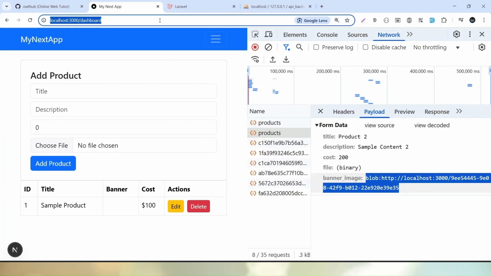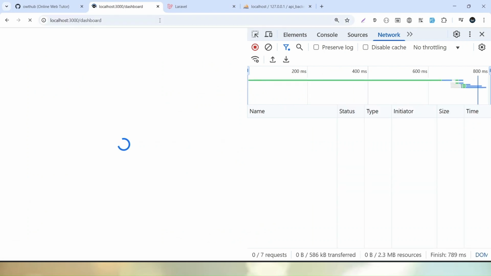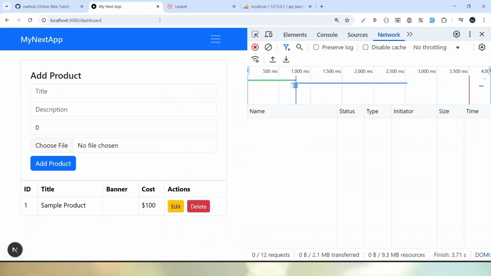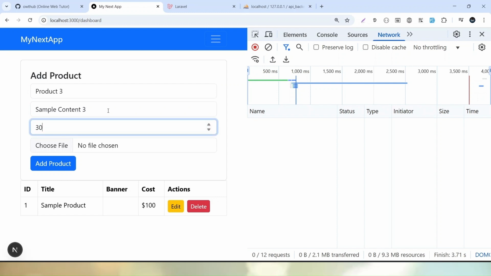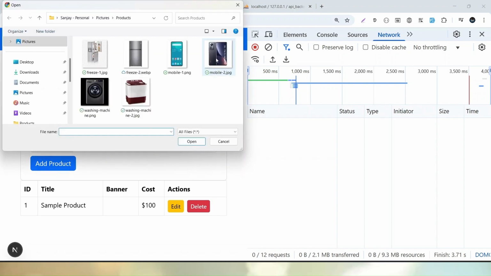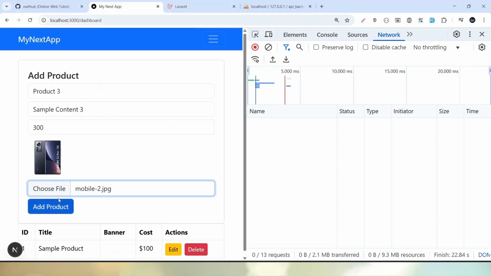Let's go back to browser. And if I reload, let's pass the product information. For example, product number 2, it's a sample content 2, or instead, I will pass product 3, sample content 3. It will be 300. And this time, let's upload a banner image. For example, this image. Now we can see that we have removed display equals to none. That's why here we have the banner image preview of this product.